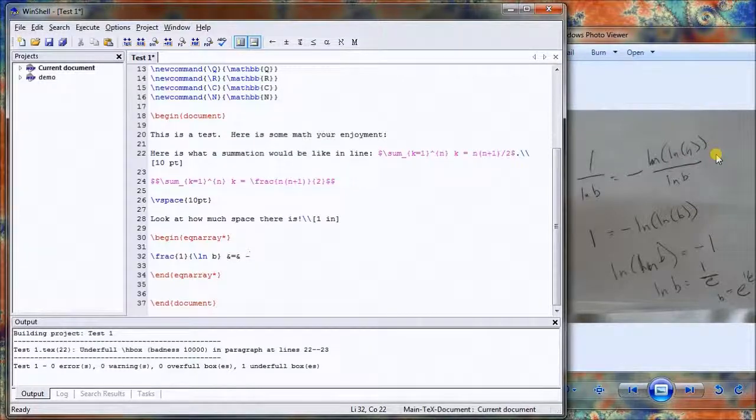So we have our negative, and that space shouldn't show up. It should be okay without it there. I just like to make space. You don't need it there. So ln of ln, yeah, and there's supposed to be parentheses around that one. I just make spaces so it's clear what's what.